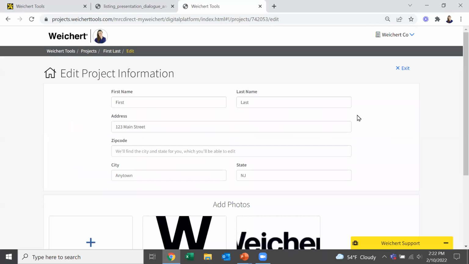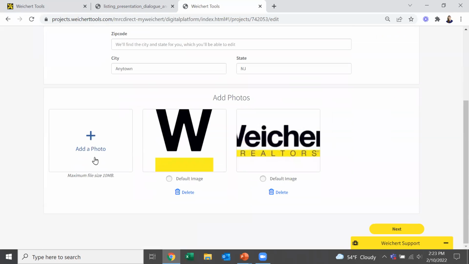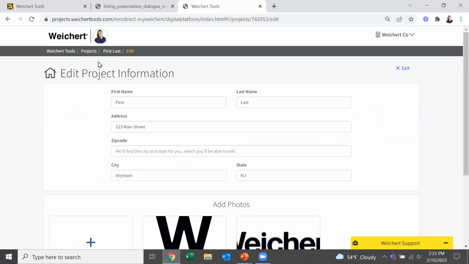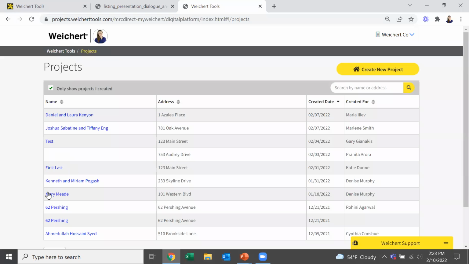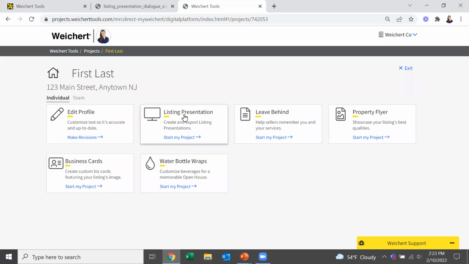And so I can edit his profile, add a photo of the house that I want to do a listing presentation for. And when I click default image here, that is the image that will show up on the cover page, on the little social media pages, all of that stuff. So when you do upload a picture of the house, you want to make it the default image. And then we go back to first last.